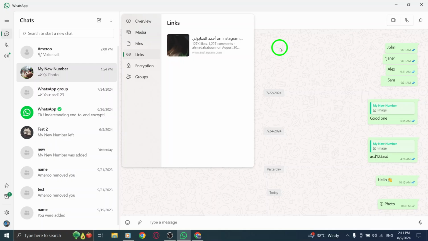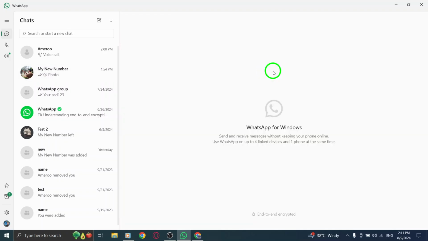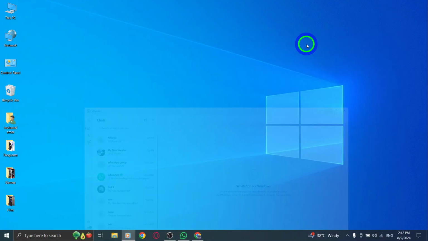And that's it. In just a few simple steps, you can view all the shared links in your WhatsApp chats on the PC app. Be sure to explore this new feature and let us know how it changes the way you use WhatsApp.